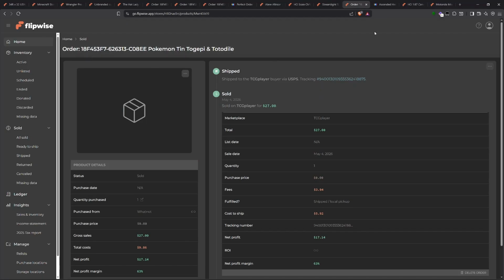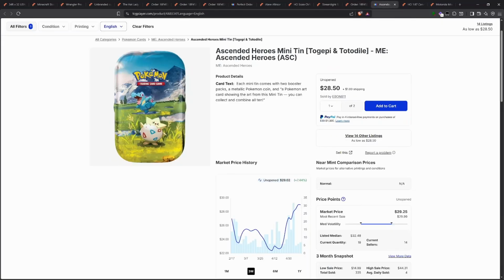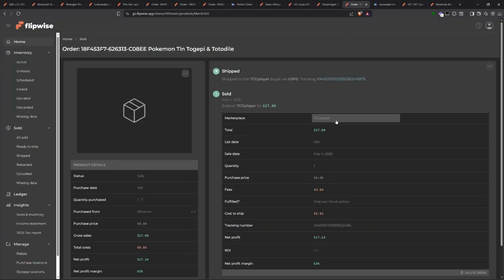Another TCGplayer sale. This has zero cost because I got it for free from Whatnot in a giveaway, which is amazing. It's a $30 item that I got for free. I almost didn't get it because USPS marked it delivered on Wednesday and then it didn't show up until Monday. Why that happened, we have no idea. I looked at the security camera footage at the UPS Store. USPS wasn't even there. They weren't in the building at the time that they marked it delivered. So I don't know what happened. Was really happy to eventually get it.